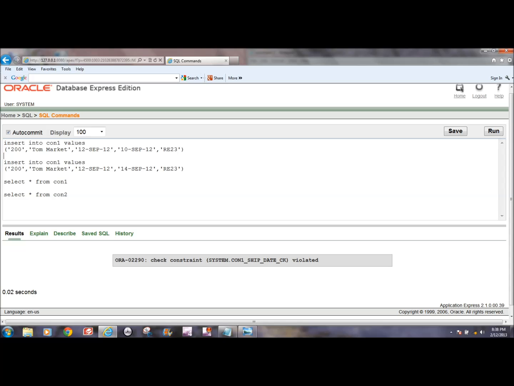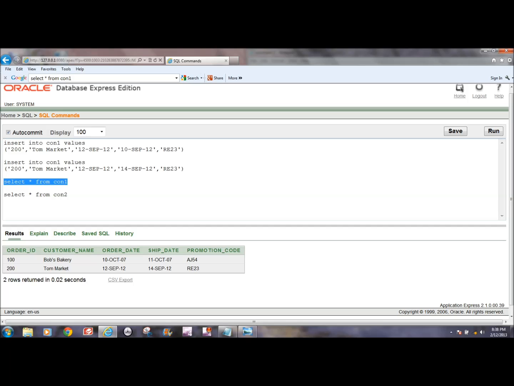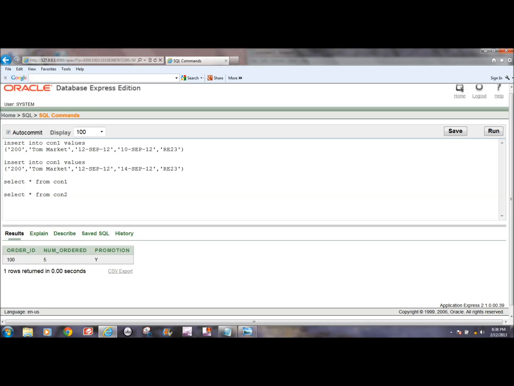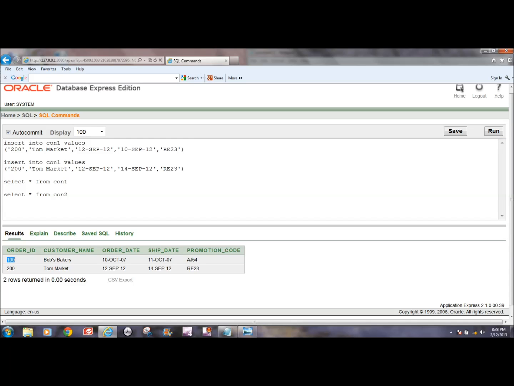So the answer is we had a typo. This 10 here is wrong. We want it to say that the order date was September 12th, 2012, and the ship date was September 14th, 2012. So if we insert this bottom code, sure enough, we get 1 row inserted. If we select everything from con1, we'll see that we have 2 rows, and if we select everything from con2, we only have 1 row inserted. I'm going to go back to con1 temporarily so you can view it better. We have the same row that correlates to con2, and then an additional row that is not in con2.